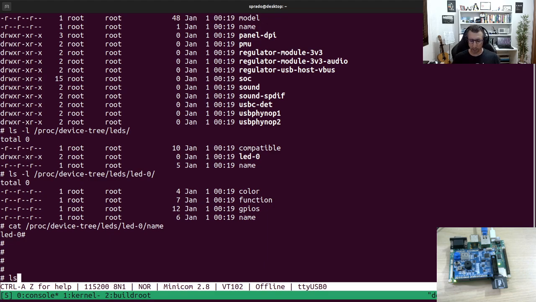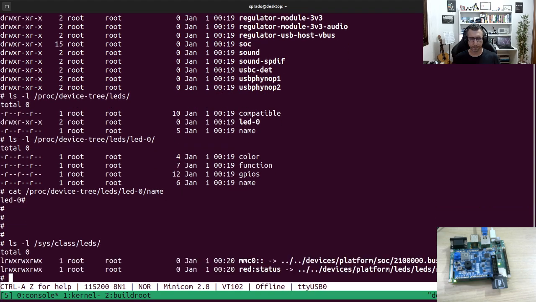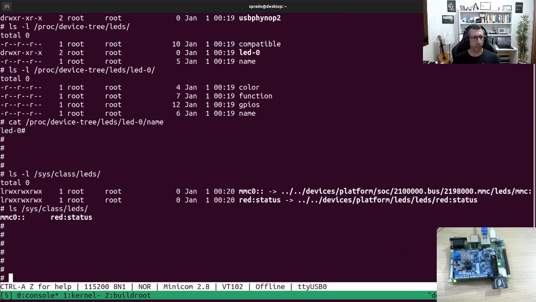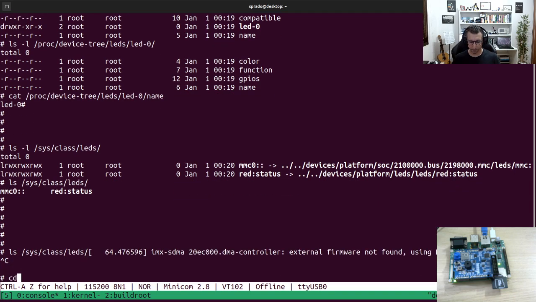Now we can check if we have the interface in C-class LEDs. And we have. So now we have an LED called red status. That's what I used, right? The color and the function. Red status in C-class LEDs. I can go there to access this LED.